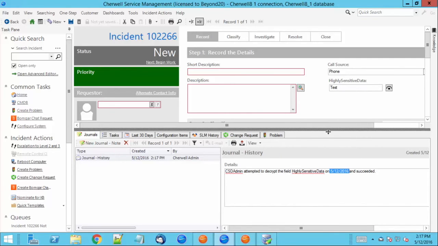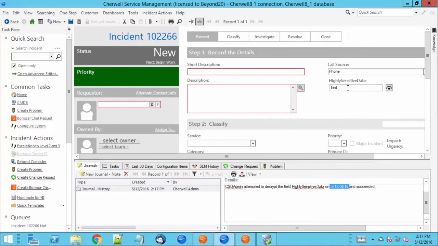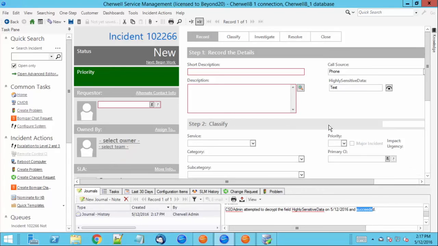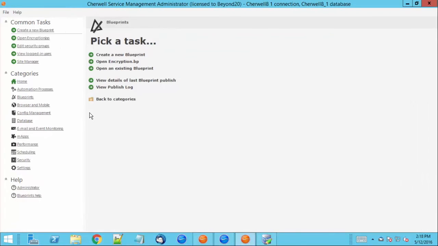Now, if I did not have access to edit that field or to decrypt that field, you would see here that I tried to decrypt the field and failed. However, since I do have access to it, I succeeded. Now, some other limitations to consider when dealing with encrypted fields is that while you can't interact with them with one-steps, you also can't interact with them through automated processes, through update business object actions. In addition to this, you can't import data into an encrypted field using the one-off import under the database section.